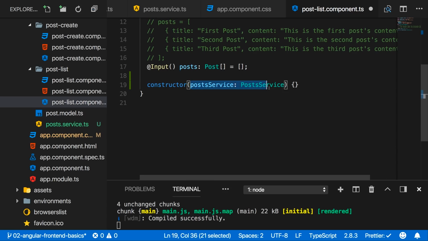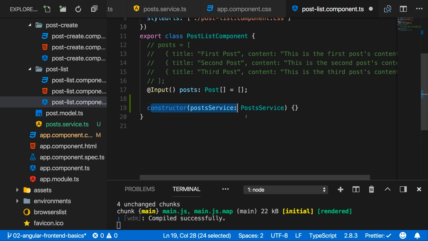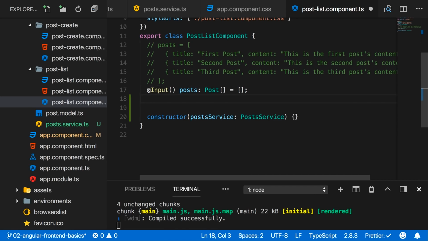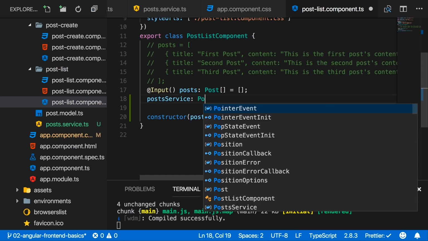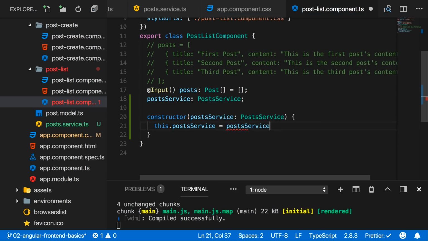Now this will actually tell Angular, hey, I want to have a PostsService instance because you set the type, and Angular will try its best to give you an instance of the service. However, I also want to store this in a property of my class here. So I can add a new property here, which I can also name postsService, which is of type PostsService and is empty at the beginning. And then here we can set this.postsService equal to the PostsService instance I'm getting here.